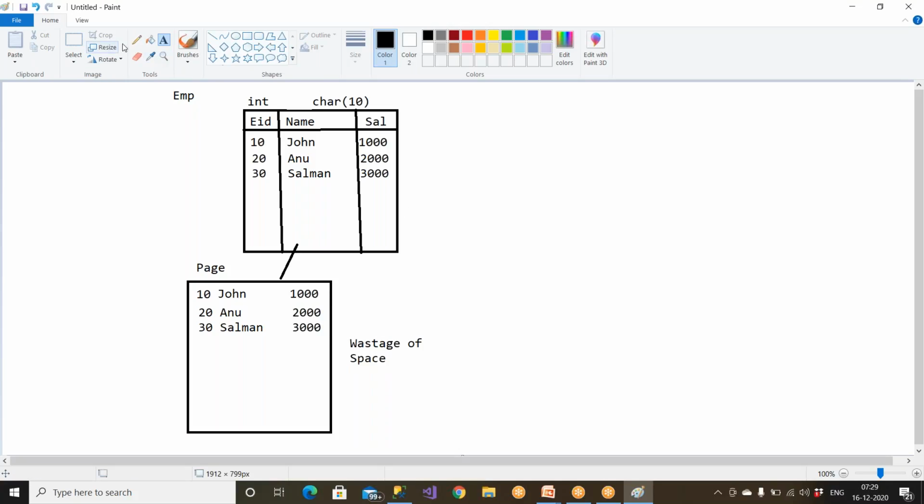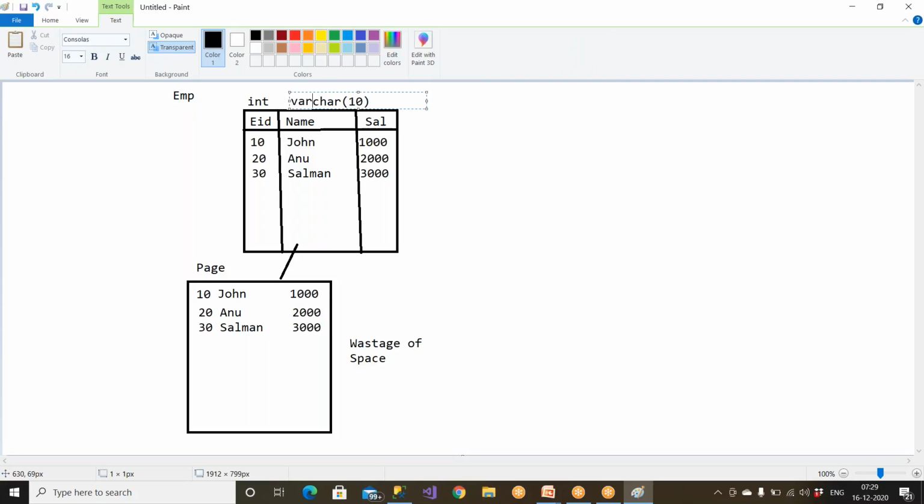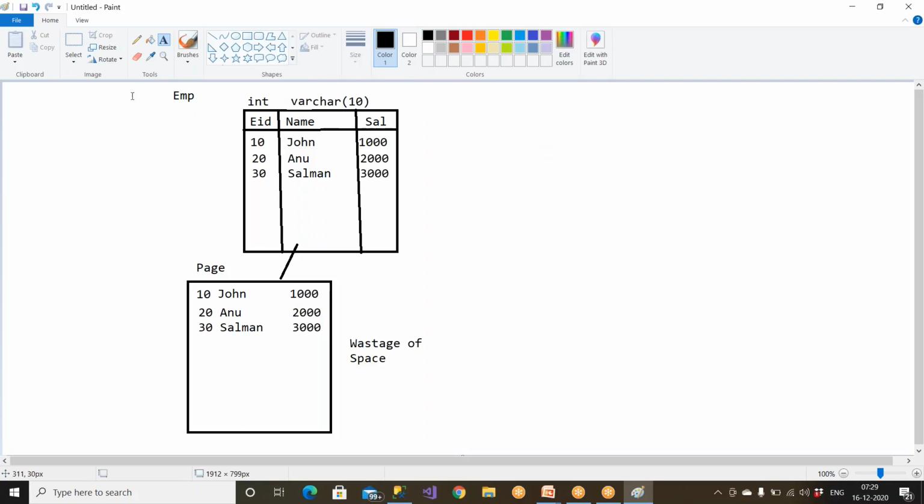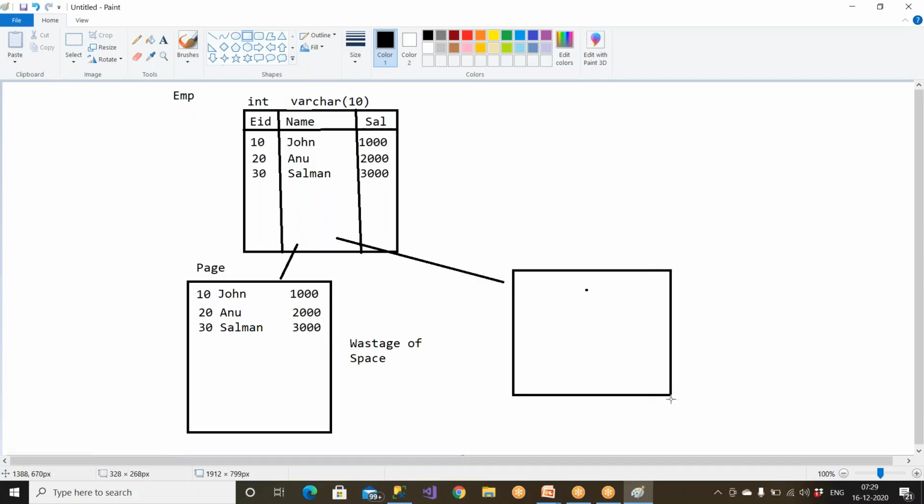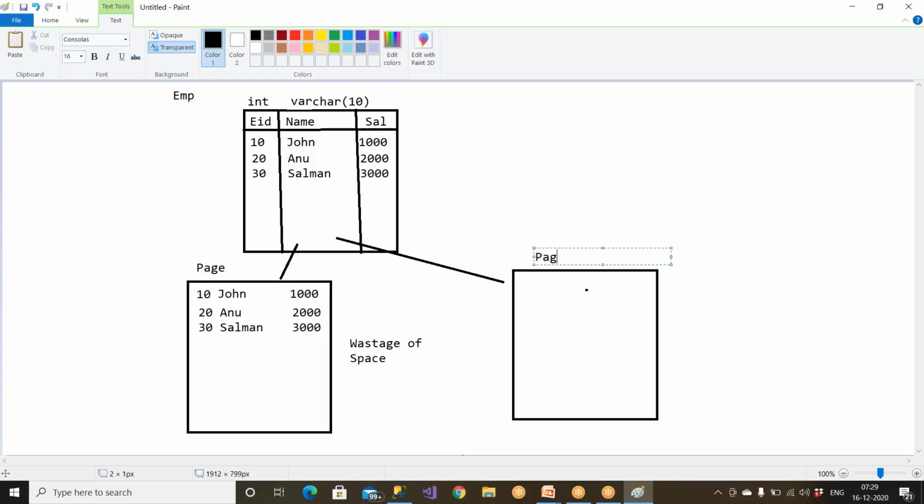So, that is the big issue in the character data. To overcome this, what we normally do is make it varchar data. So when you make it varchar data, what happens? As it is, you have the page, right? End of the day, the data will go to the page only. But now I'm talking about varchar data. Clear? So whenever you store the data, what is happening here?